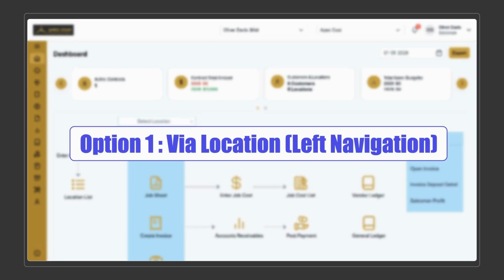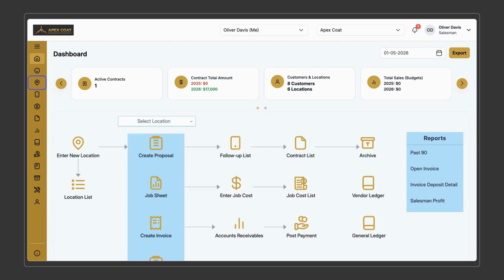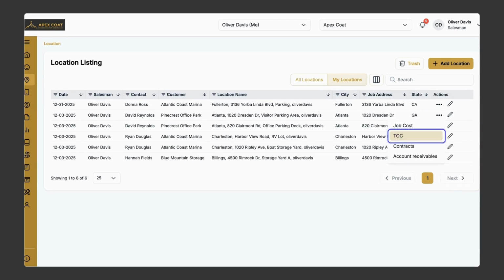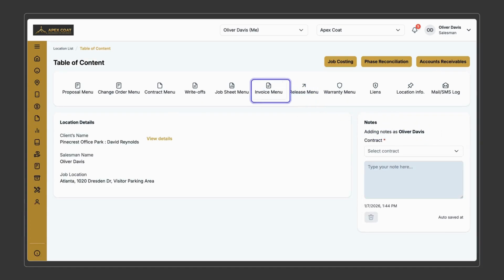Let's explore option 1, via location in the left navigation bar. First up, click the location icon. Following this, click the 3 dots for the desired location. Next, select TOC from the drop-down. Finally, click on the invoice menu to access the invoice page.